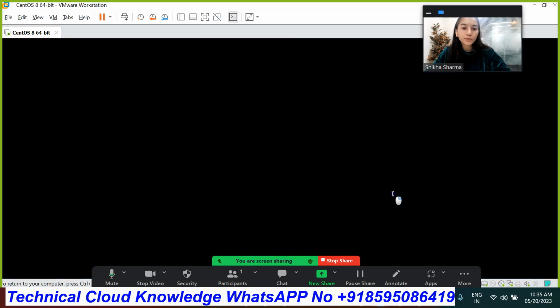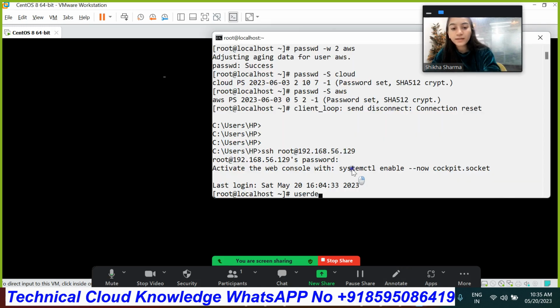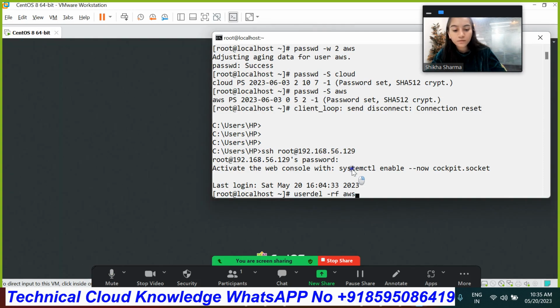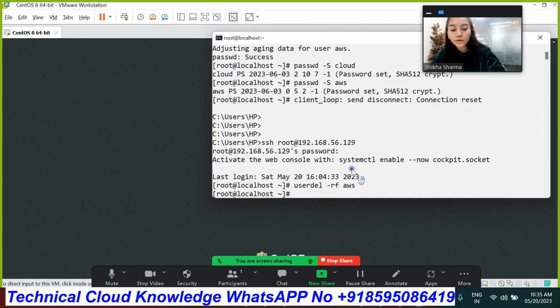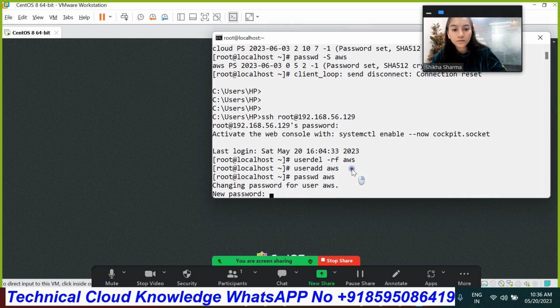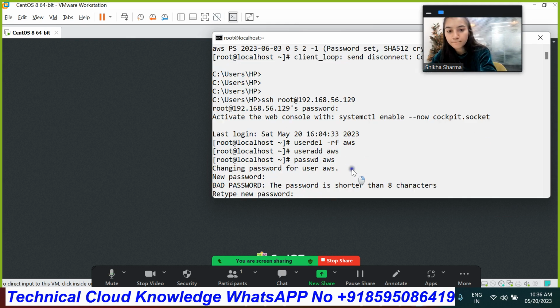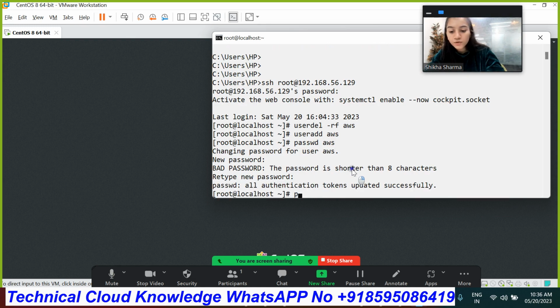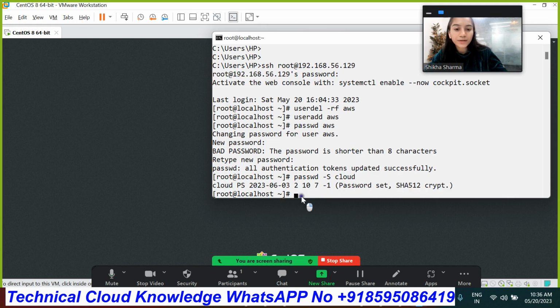So now what we are going to do, let's do this task again. First let me delete the user. Okay, now we are going to create the AWS user again. Okay, assign the password. Check its password status. So the password has been set.